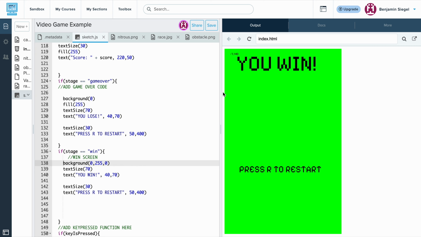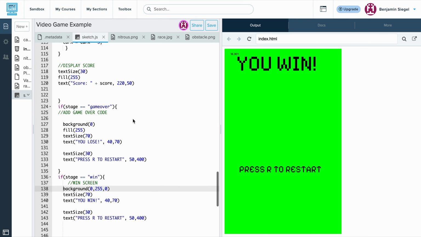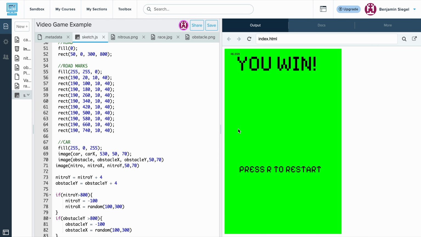Okay, well that's it. That was how you could make your win and lose screens and also restart the game. Hopefully that's helpful and it makes your game better. That's it. Good luck.